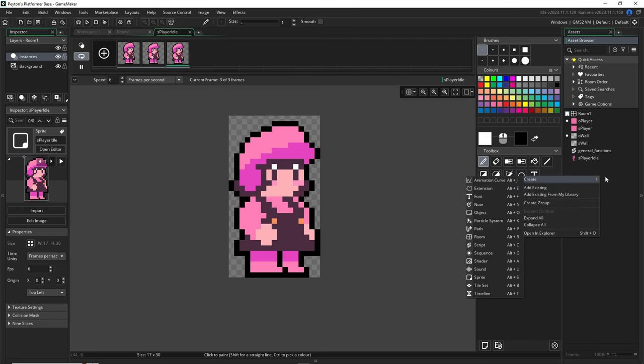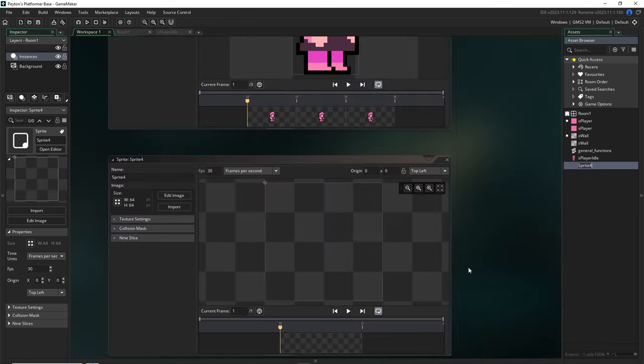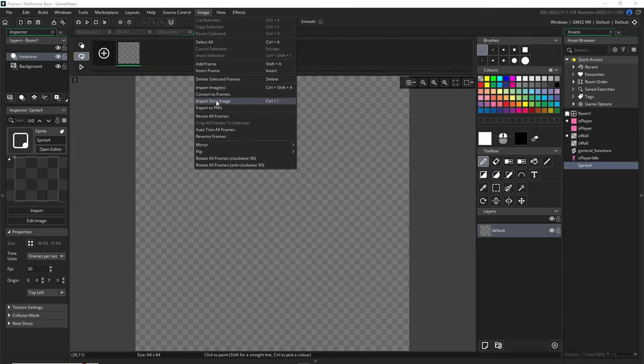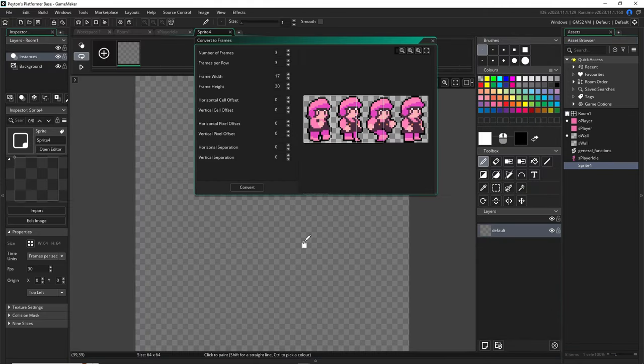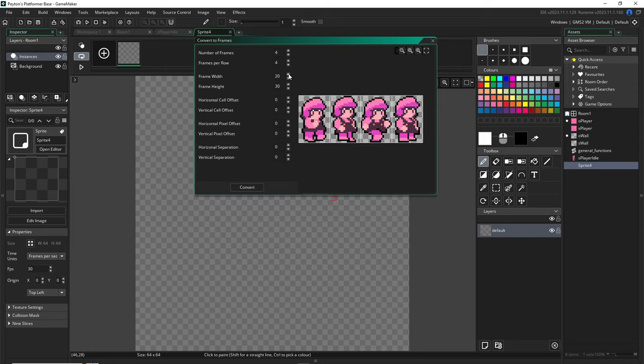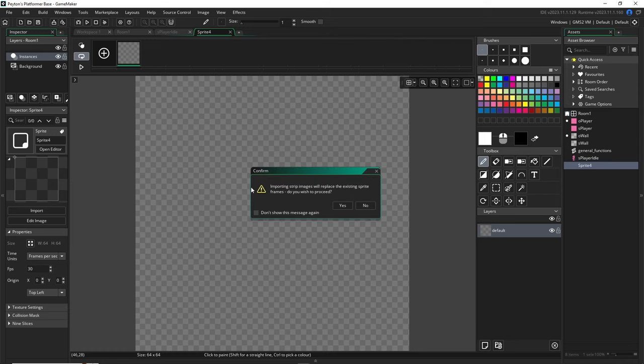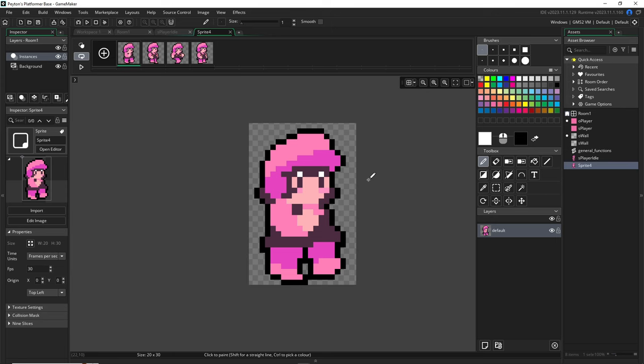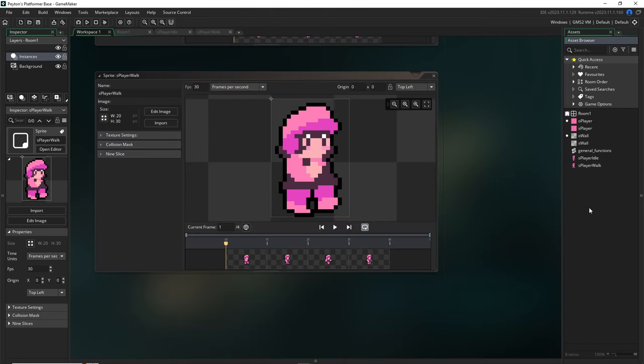And let's do the same exact thing for everything else. So add sprite, open it up, image, import strip image. I'm going to do the walking sprite next. 4 frames, 4 per row. Convert that. Yes, new sprite, excellent. s_player_walk. Now you add the jump and the run sprites, do it yourself.